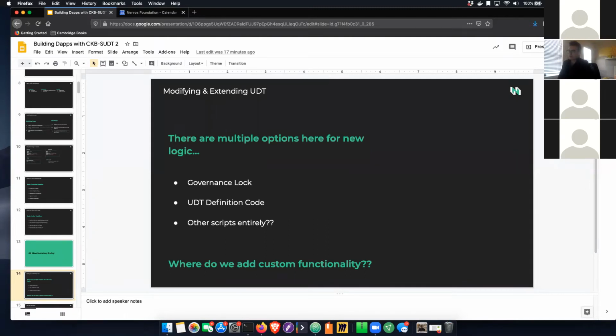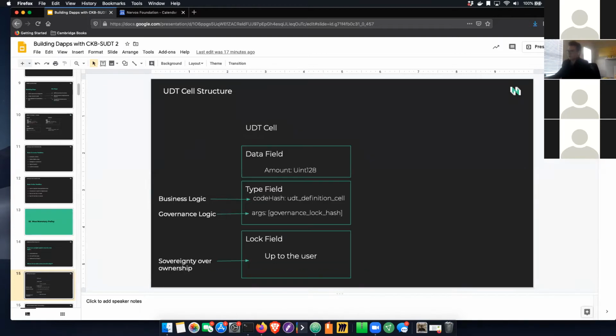So we know that we have the governance logic, which we talked about before, as the logic that contains governance logic and is referenced in certain types of transactions, right? Then we have the UDT definition, which contains the core business logic. That's the script I was just showing you, and that is attached to every UDT cell. So where do we add our new custom logic? In one of these, or maybe we change the design and add it into a new script entirely. Right?